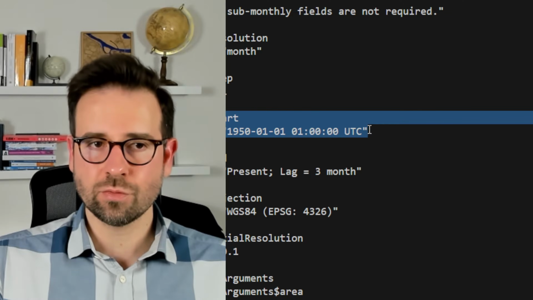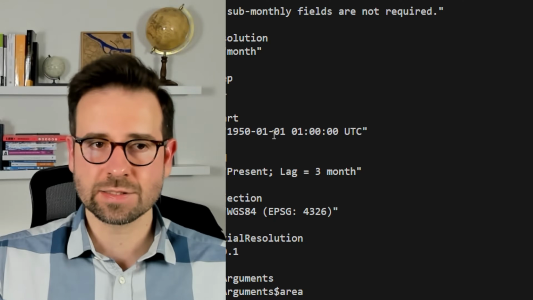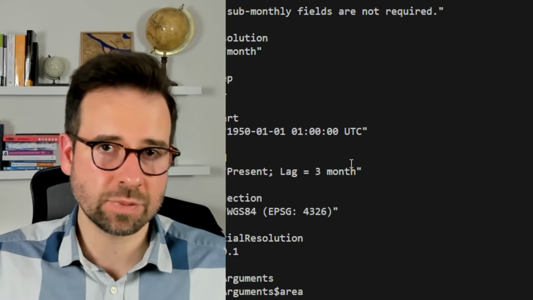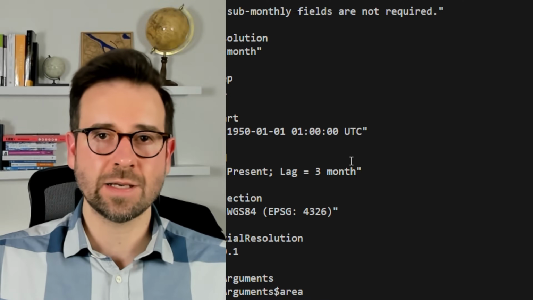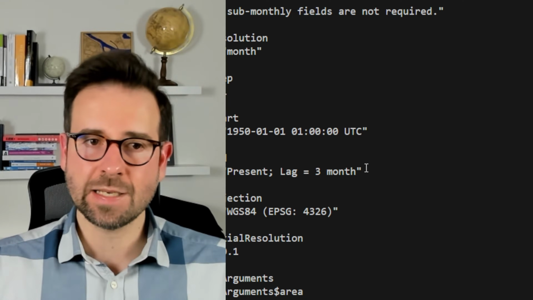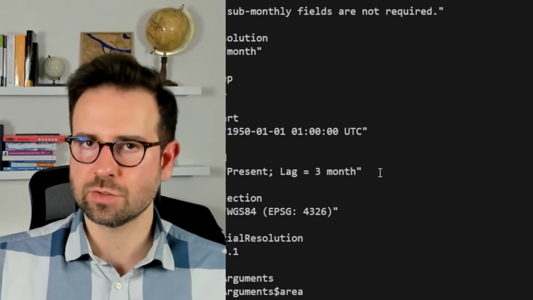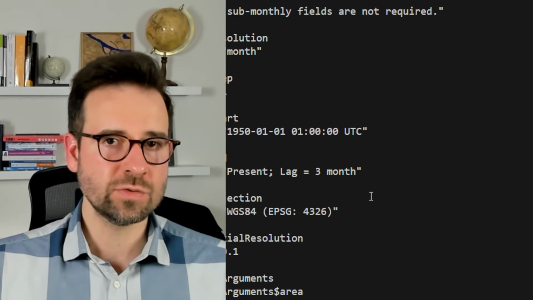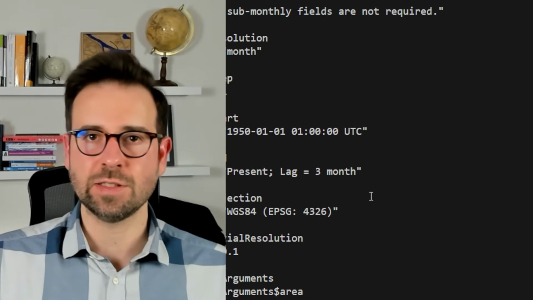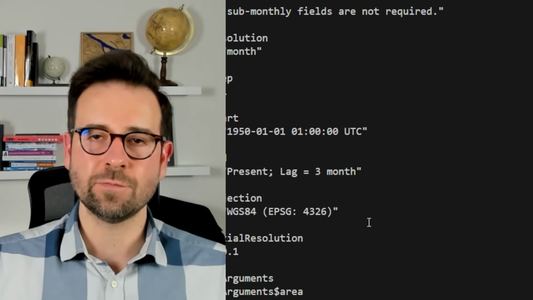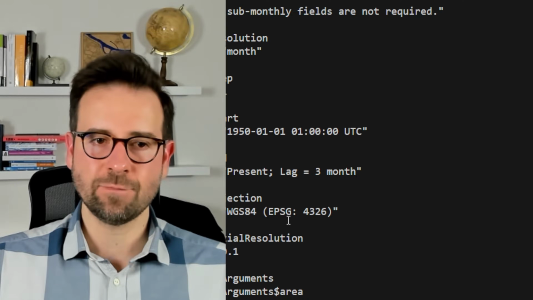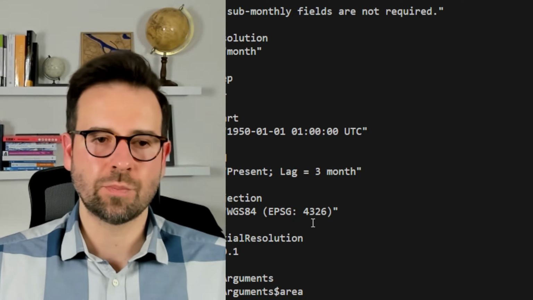T-start tells you when the data starts. So it starts on 1st of January 1950 at 1 a.m., meaning simply that it starts from the year 1950. It has information for the entire year of 1950, all the way to the present date, with a lag of 3 months, it says here. So it's very important. Now, we will be using only data for the fullest year, and that, in our case, will be 2023. So we're not going to go into 2024. Very important, the projection is WGS84. So it's simply a standard projection.